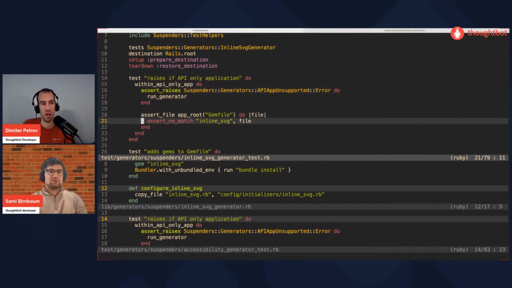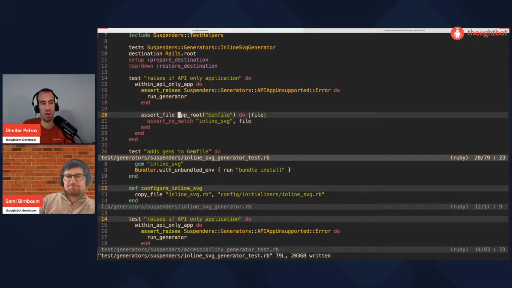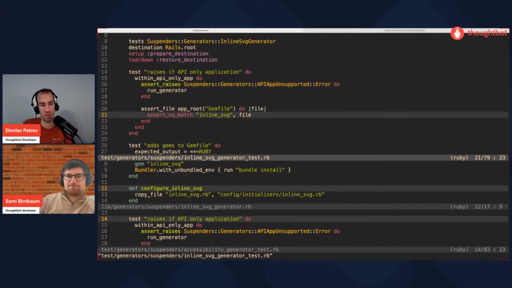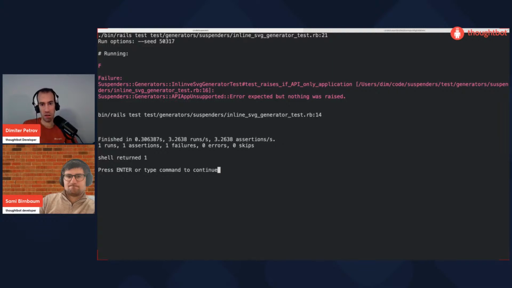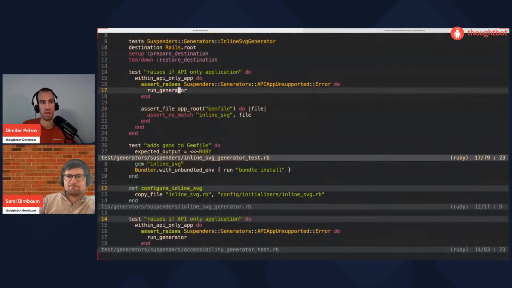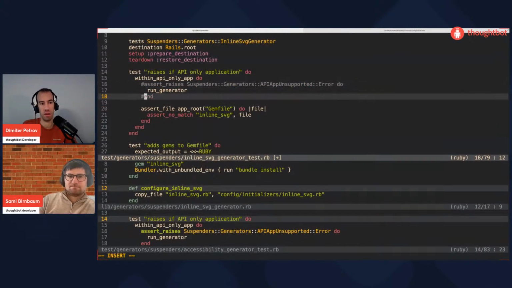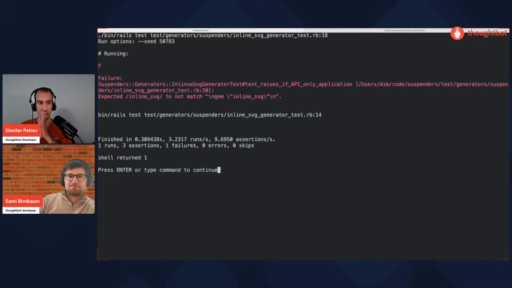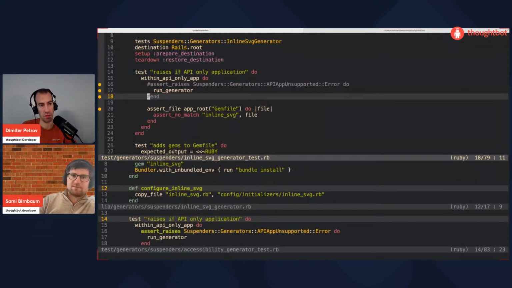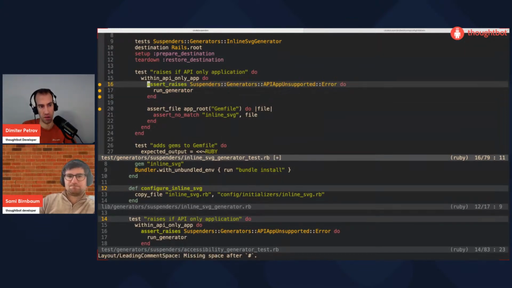Yes. Also, when the assertion fails, it will stop running the test, but this should also fail here. So let's try it. It was expected, but nothing was raised. Let's ignore that for now and run the generator. We're expecting it to not include, but it did include it.